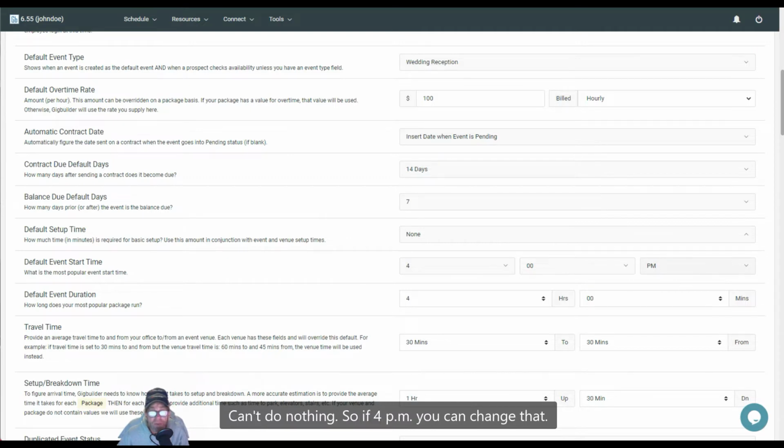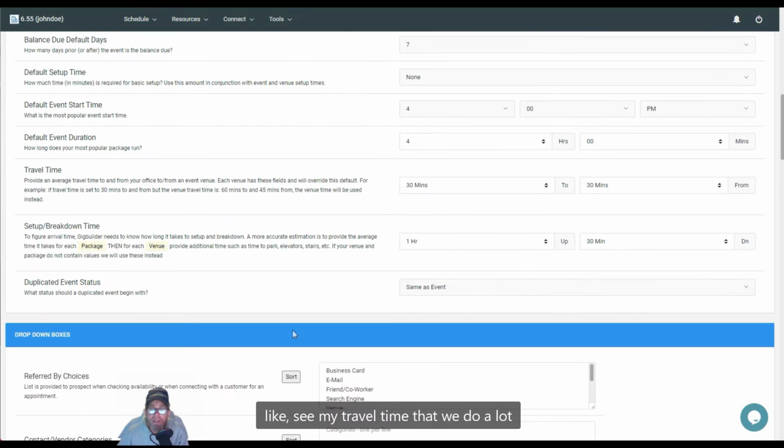It can't show nothing, so we have 4 p.m. You can change that. What's your default event duration? 4 hours. You can change that to whatever you'd like. Same with travel time. Now, we do a lot of this with venues, so that when you create a venue, every venue is going to be at a different location, so your travel time is going to be different. But again, if you want to keep it simple, you can do it here. It gets overridden in other places. Same with your setup and breakdown time.